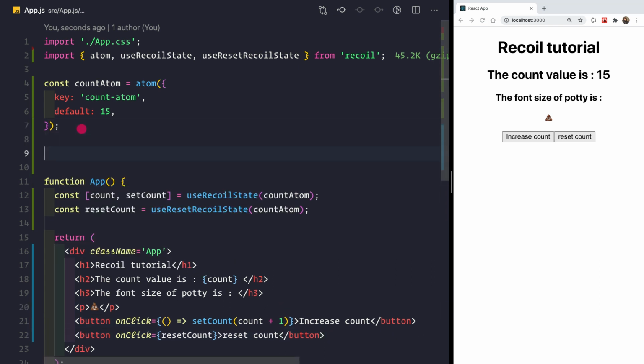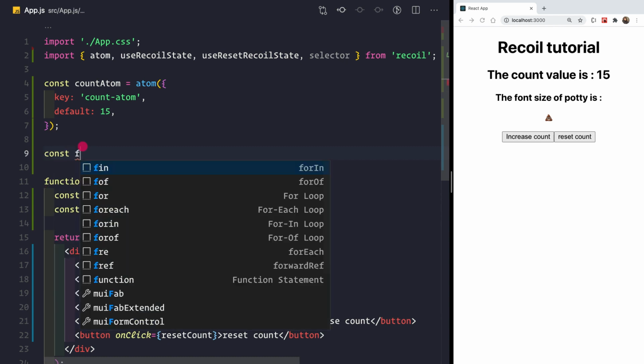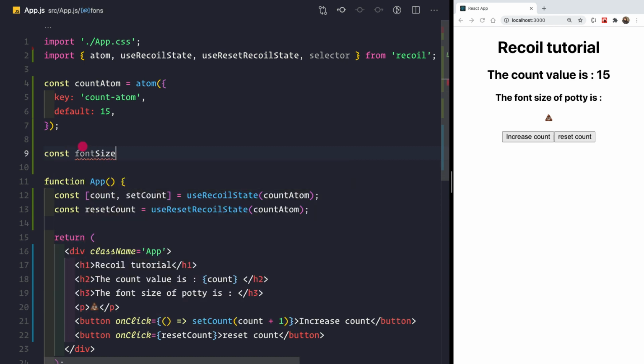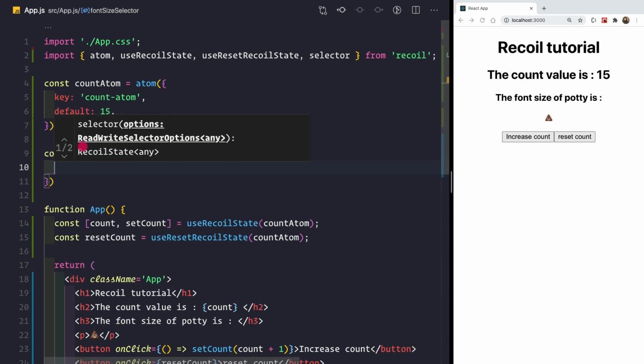Firstly, before defining our selector, we need to import selector from Recoil. So we'll say import selector from recoil. And now we'll create a selector here. We'll say const fontSizeSelector, and this can be any name, should be equal to selector. And here we need to provide an object.